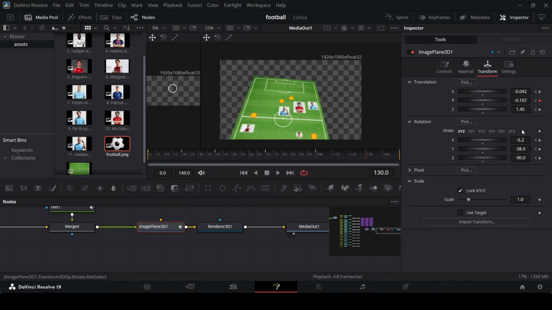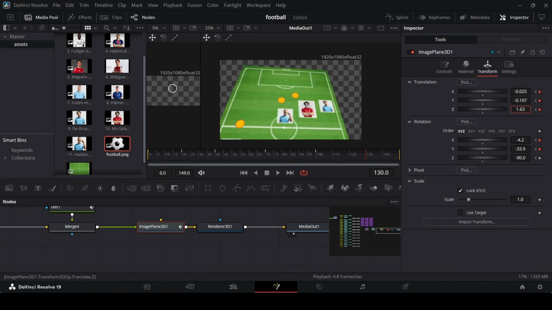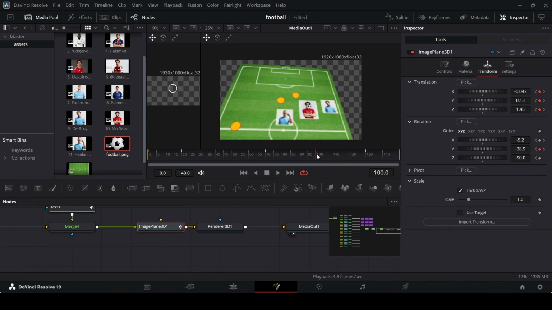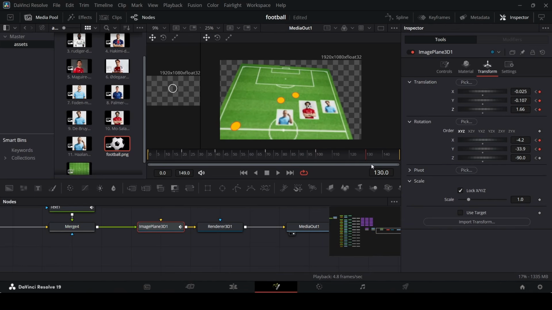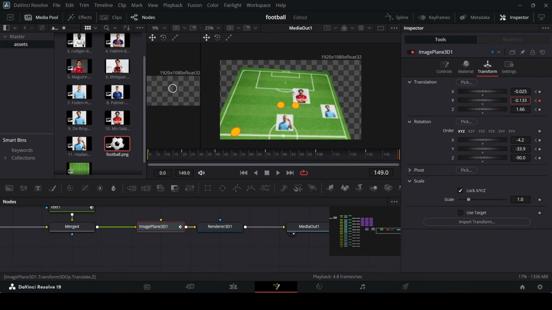And now as we go over to, let's say, the 130th frame, I'm going to just zoom this in and make it a little further into it. So for example, something like this. Yeah, something like this. And then finally at the end, we're just going to bring this even further.